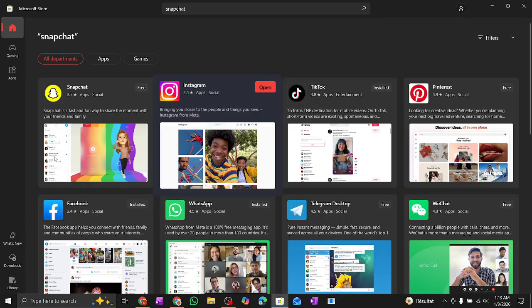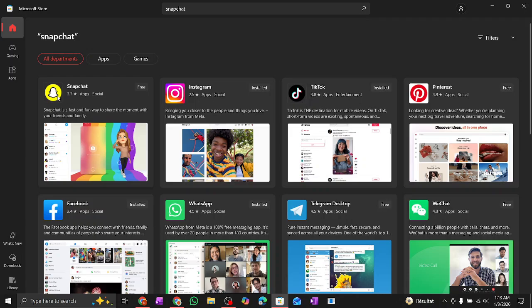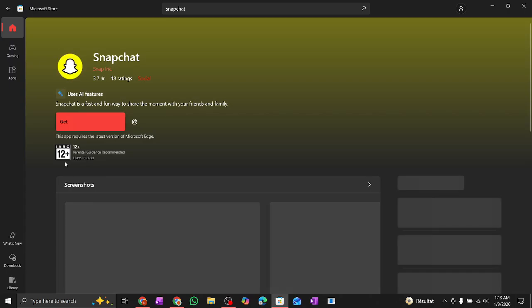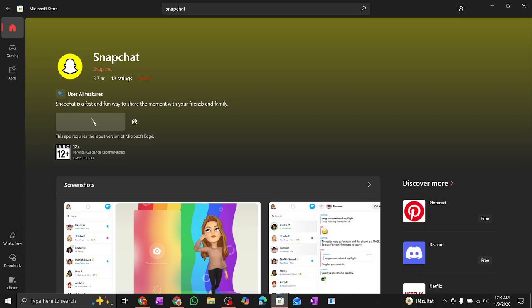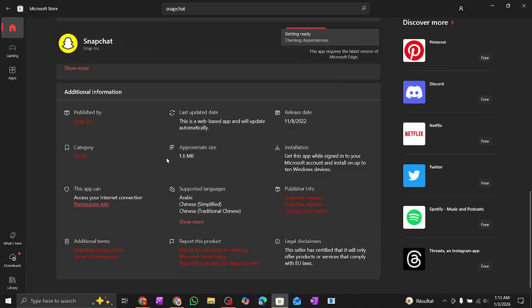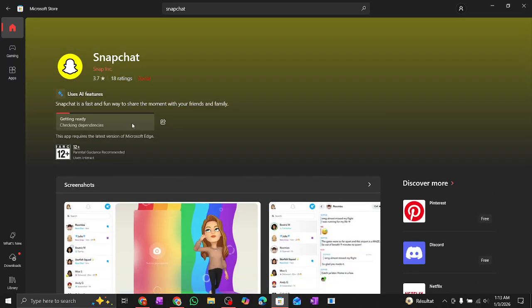And Snapchat is supposed to be appearing here as the first application. You're just gonna click on it, then you're gonna click on Get. This is going to be for free. You don't have to pay anything. You're gonna wait for a few seconds until it's downloaded to your computer or laptop.